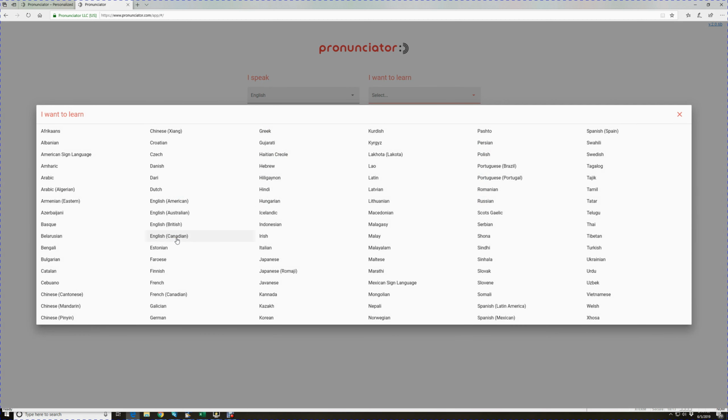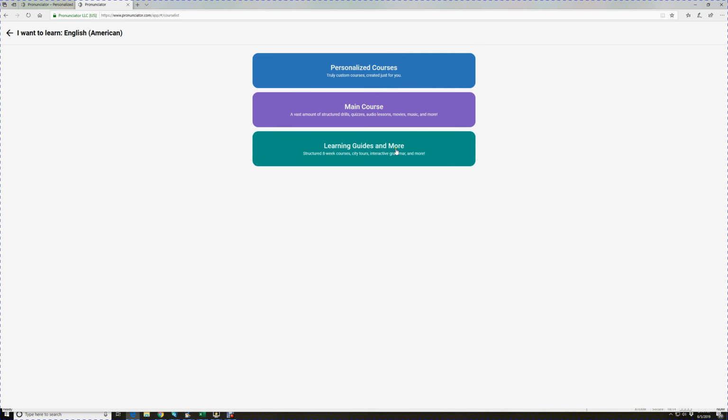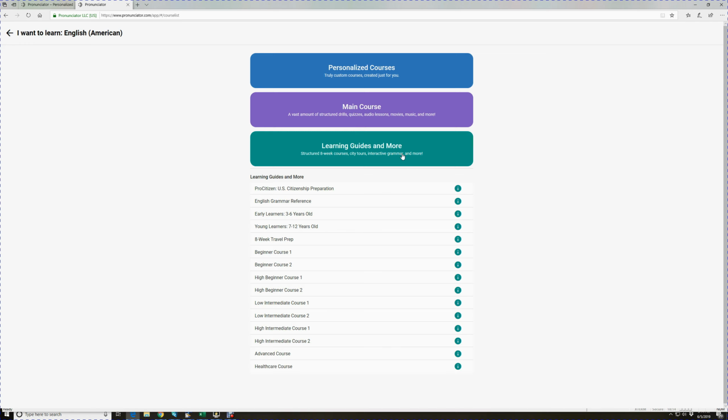Just FYI, there's also a Canadian ProCitizen course. So if any patrons are planning to move to Canada, there's a ProCitizen course for them as well. Anyway, I'm only going to show you the American US ProCitizen here. Once we're in the American English course on this selection menu, we go under Learning Guides and More. And as you see, the first option is ProCitizen US Citizenship Preparation.